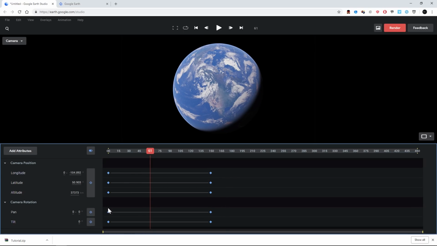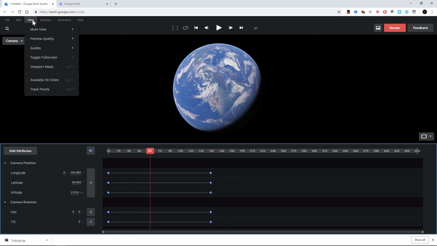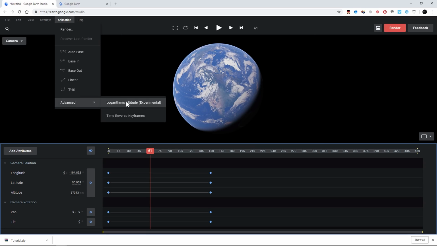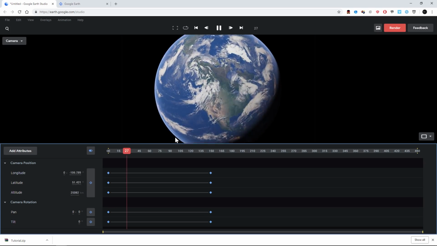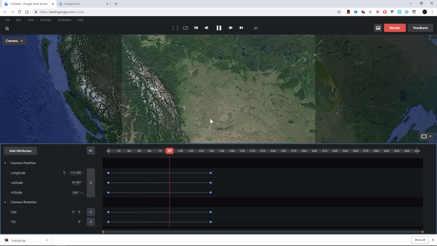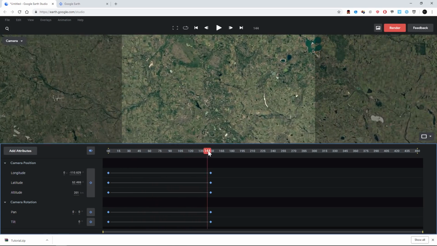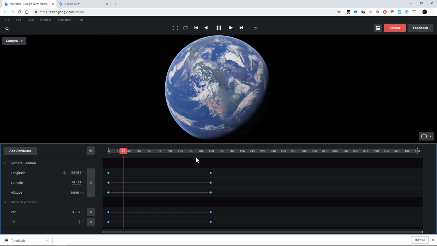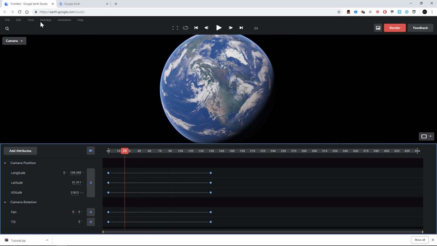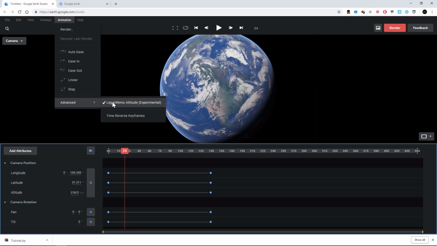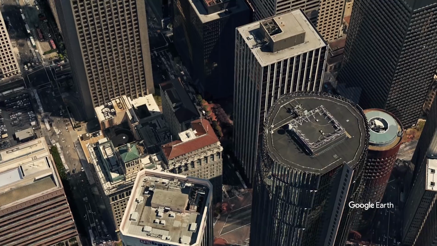All you have to do is right click all of your keyframes, go to Animation, Advanced, and Logarithmic Altitude Experimental. So I don't know what any of those words mean. All I know is that it smooths out the speed of that zoom in so that you can actually use this shot. So that's how you would do that. Again, that's under Animation, Advanced, and Logarithmic Altitude. Make sure you check that on.